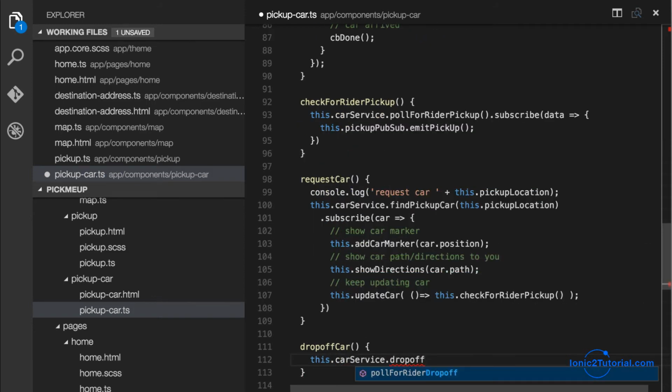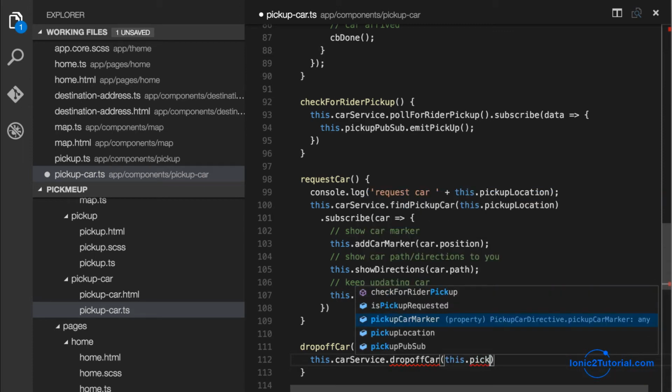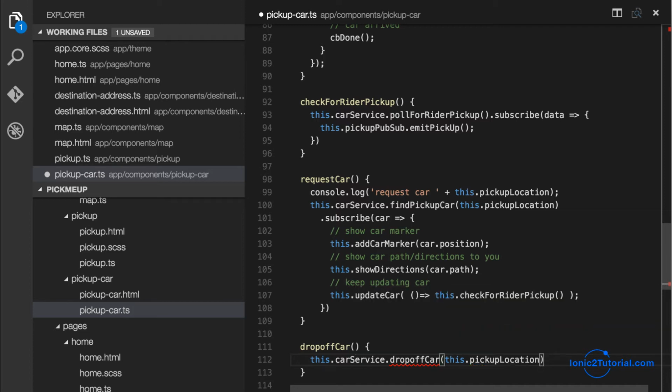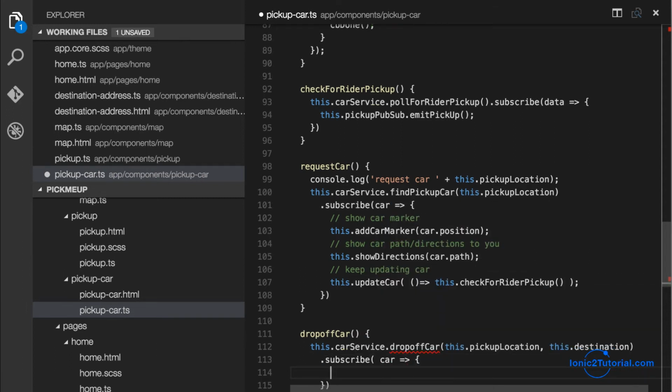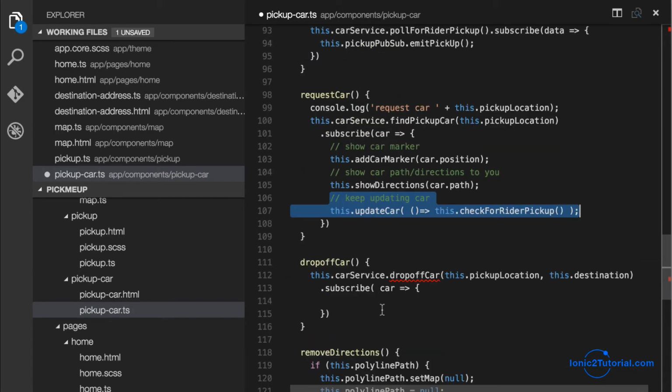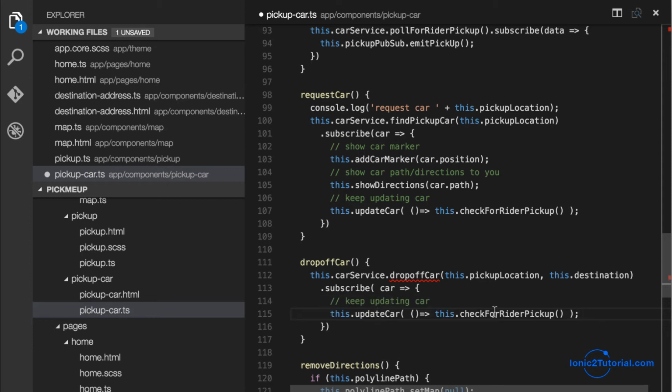Fortunately, most of the functionality has already been written for the request car method. So we'll pass in the starting and ending location. And then since the car marker has already been created and we already have the polyline available, all we really need to do is keep updating the car's position as it heads from our pickup location to our destination. So we'll just pass the callback for being dropped off this time to our update car method.